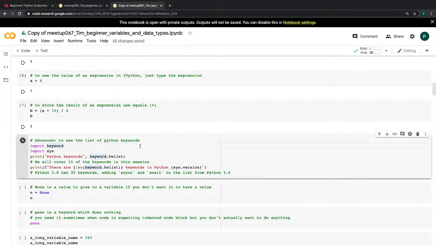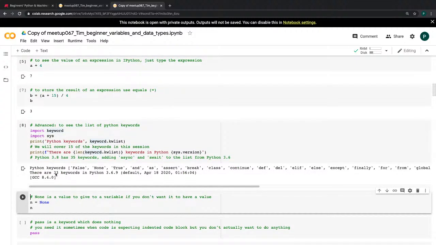So if I run this, it'll run all the lines in here. There's 7 lines, 3 of them are comments, so they don't do anything. 2 of them are imports, so they'll just load those libraries, and then the 2 print commands will run one after the other. So the first print command said the Python keywords are, and it gives you this long list of Python keywords. And then it says there are 33 keywords in Python 3.6.9. So that's a list of 33 words there.